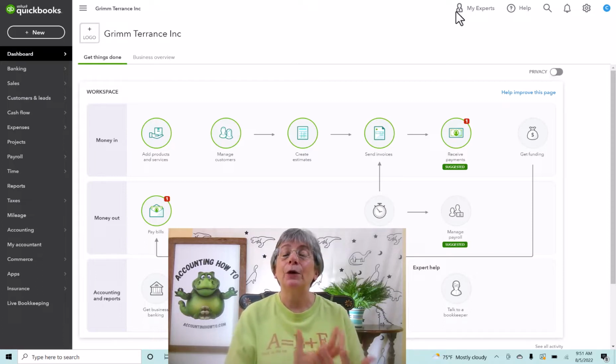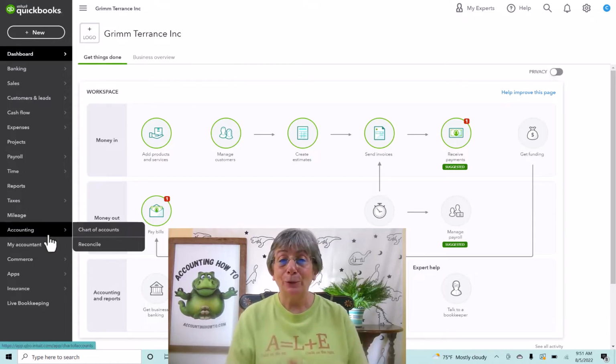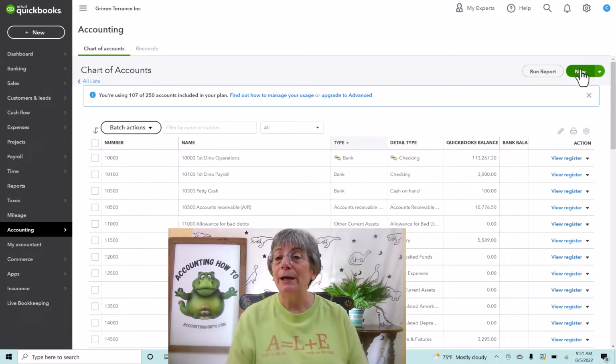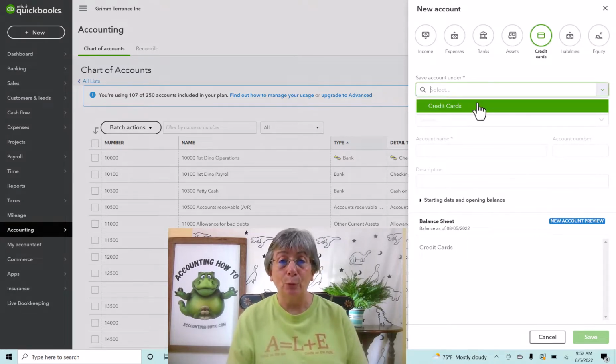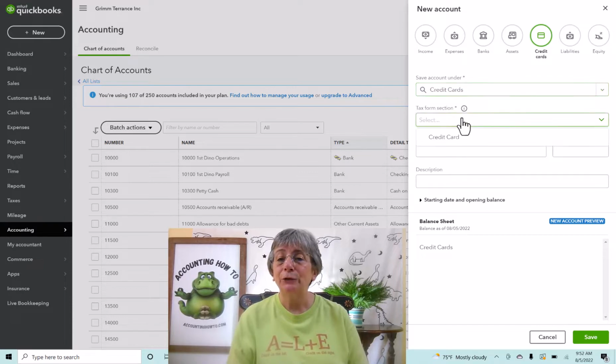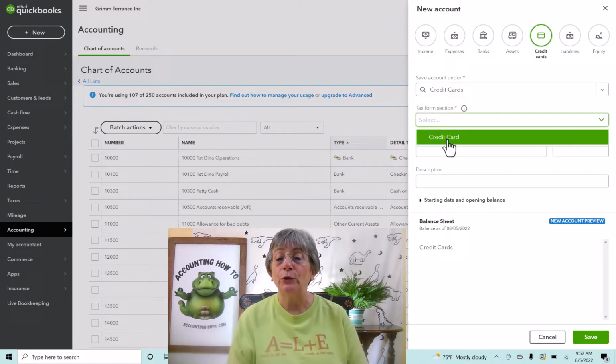When we're setting up a new credit card in QuickBooks, we're going to do the same thing that we've done with other accounts that we've set up. We need to first go to the chart of accounts and get this account set up. So I'm going to go over to the left navigation bar to chart of accounts, and I'm going to say add new. So this account type is credit card. When you click Save Account Under, you only have one choice, credit cards. And Tax Form section, again, you only have one choice, and that's credit card.